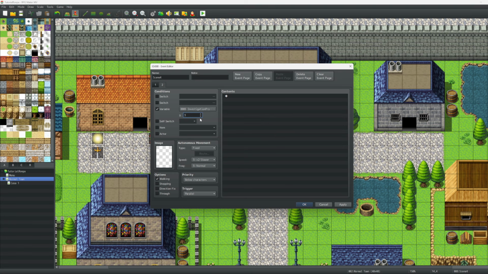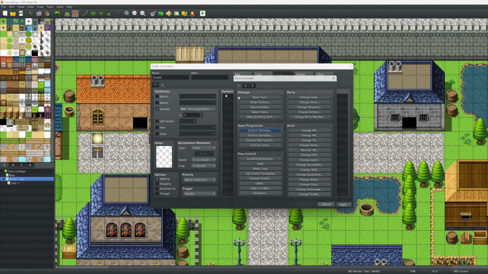So now we add the text we want to add. So I'm just going to add some text, nothing too crazy.